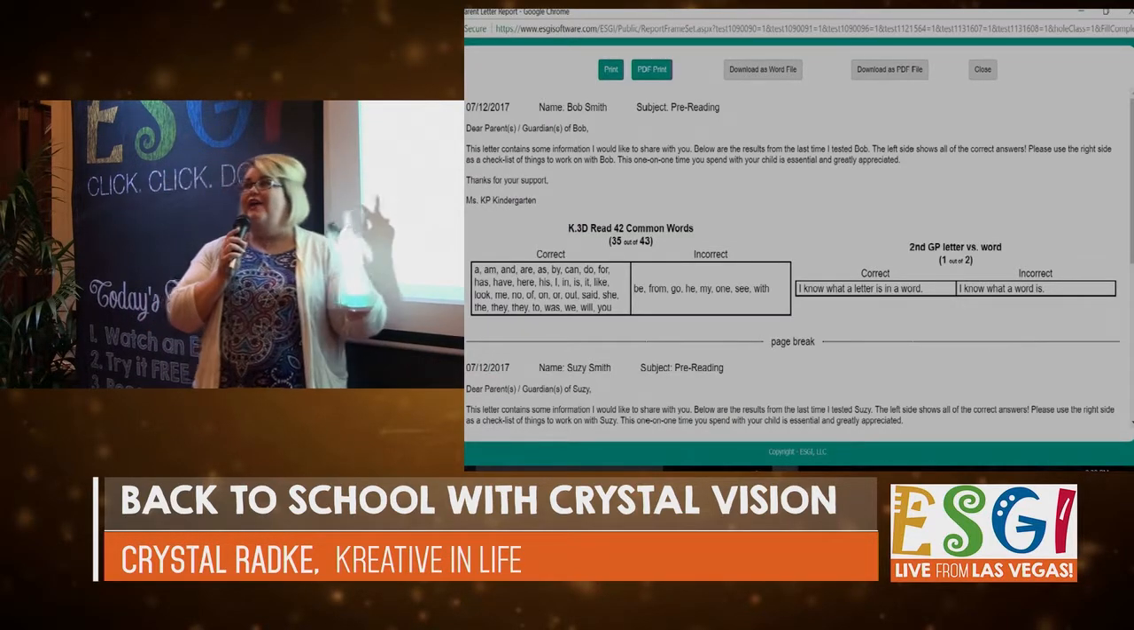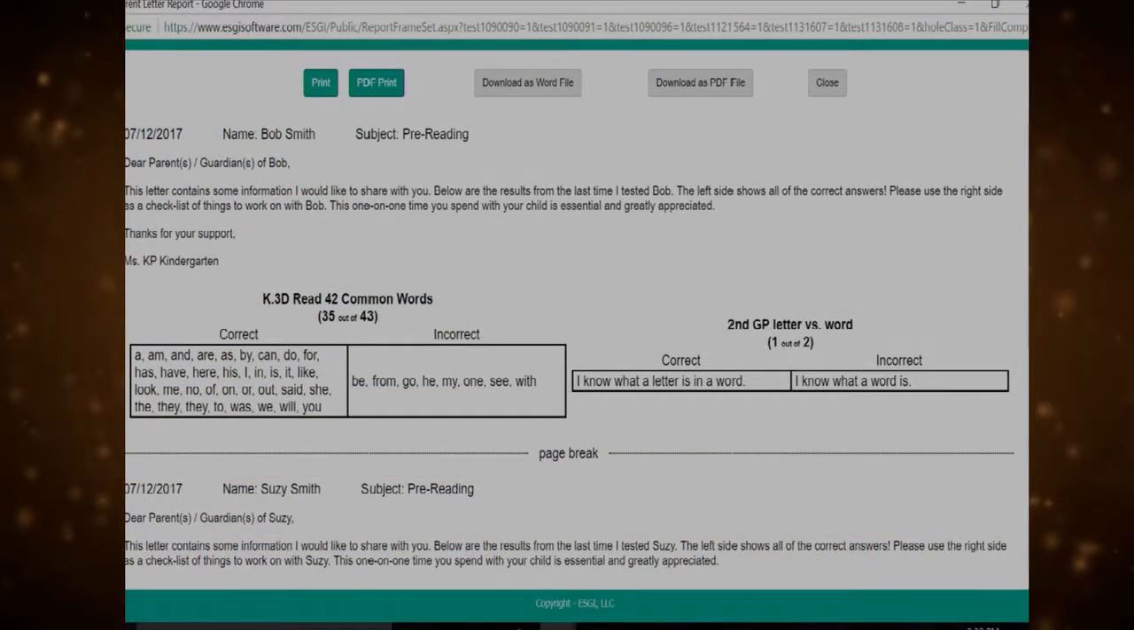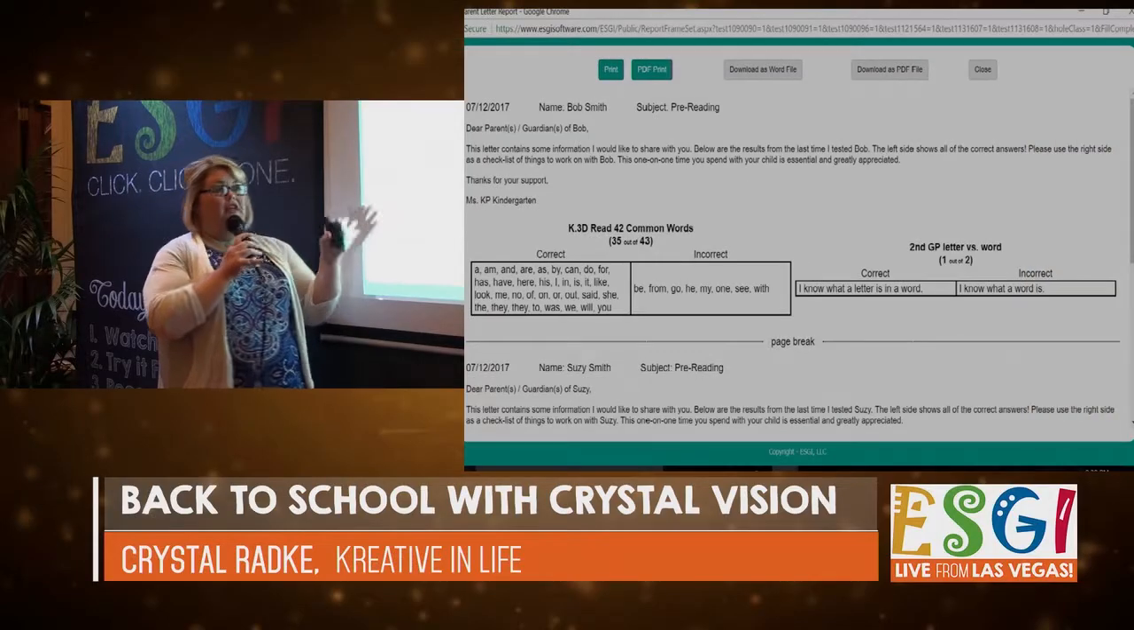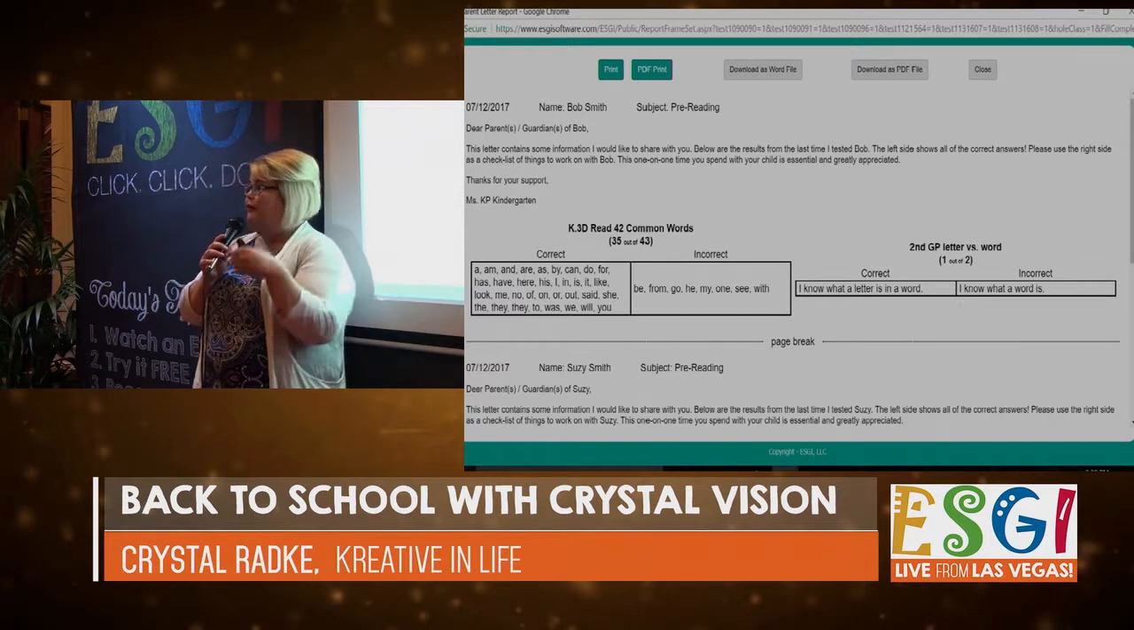Something else: before ESGI, when I was doing my report cards, I would lay out all of the paperwork for miles and miles and miles, and try to do report cards. And that was stressful. Now I just print off the parent letter, and it has everything my kids know and do not know. Report cards were like that, and it literally saved me so much time. And then I could send this parent note home that I use to help me fill out my report cards.